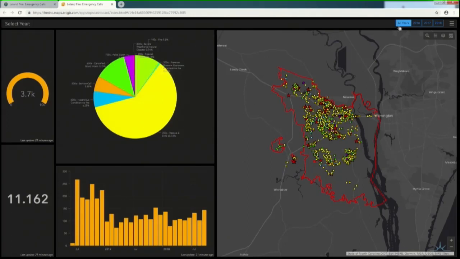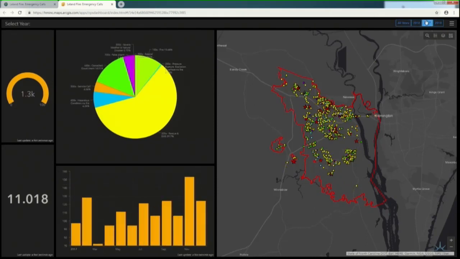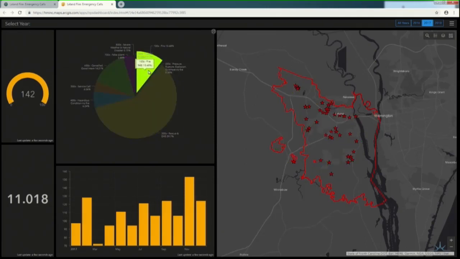First thing I'll point out is up here in the header, if you're only looking for a specific year, you can click that. I think that should be 2017. Is that right? I can't really see it. And so all the other elements in the dashboard will work off of whatever you click. So if you're only interested in fire calls, come in and click that.